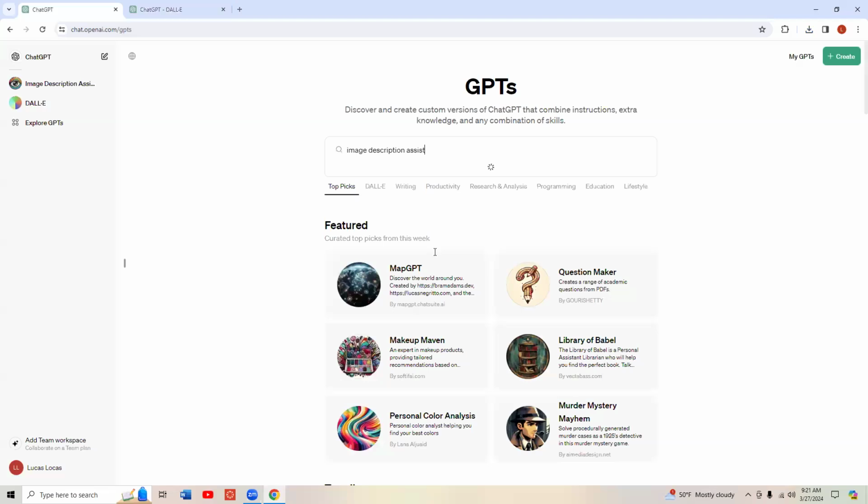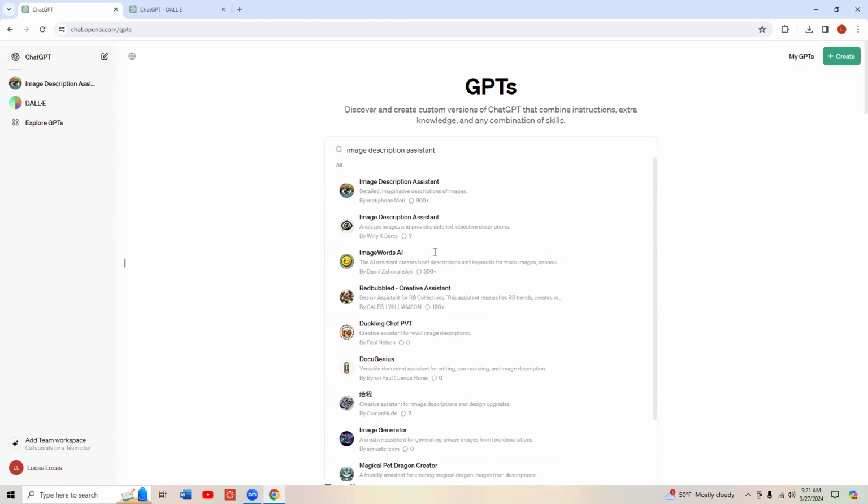Assistant, enter. And tab, once it generates our list of results. GPT Image Description Assistant, detailed, imaginative descriptions of images by Modiphone, 900 plus, link, graphic.